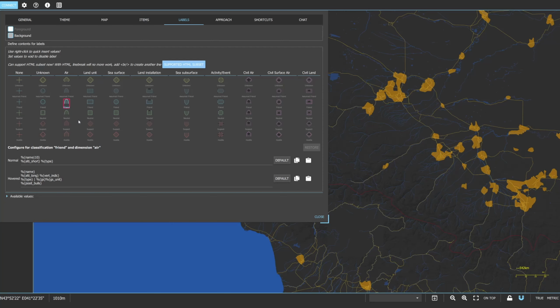Now click on the hostile under Air. You don't want to know the username of your enemy. A far more useful piece of information would be their airframe, which should be front and center. To change this, replace where it says name with type. And then you can delete where it says type on the bottom of the second line.